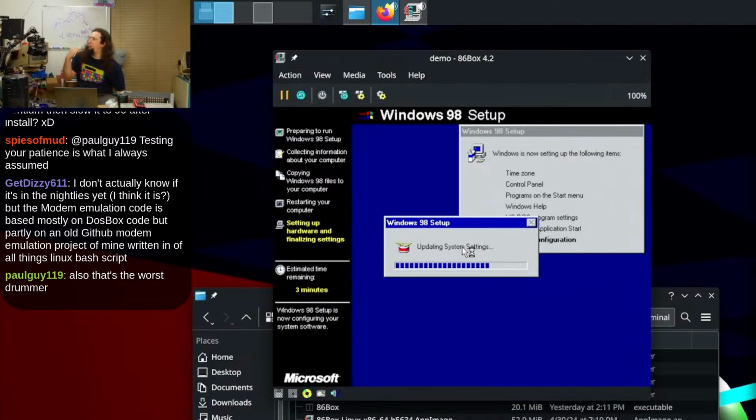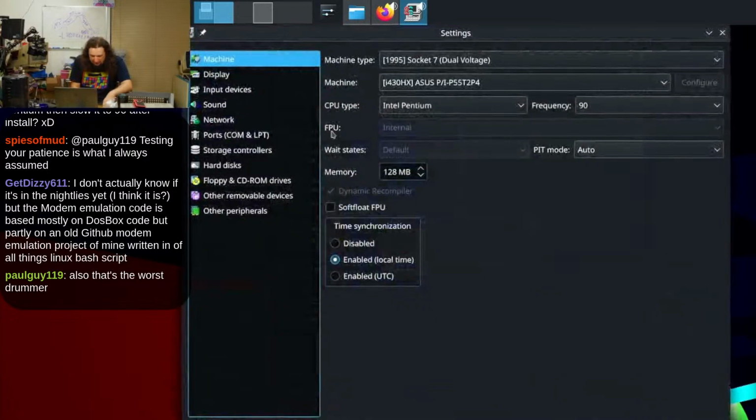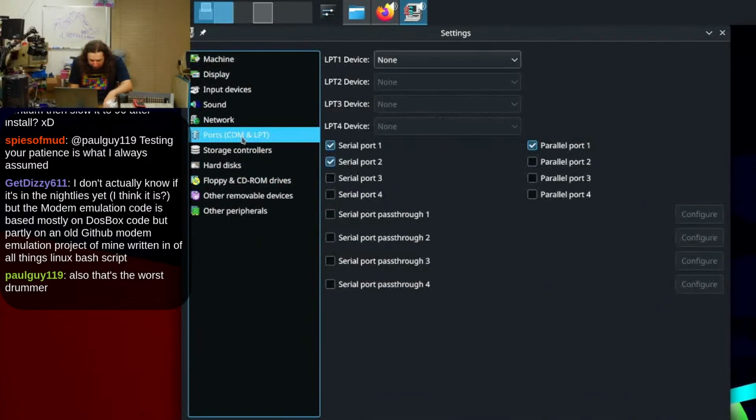All right, good news. The problem is reproduced, so excellent. All right. Let's see. Don't actually know if it's in the nightlies yet. Modem emulation code, mostly on DOSBox code. Oh, interesting. Okay. This isn't a nightly build. This is just one I compiled, but let's see.